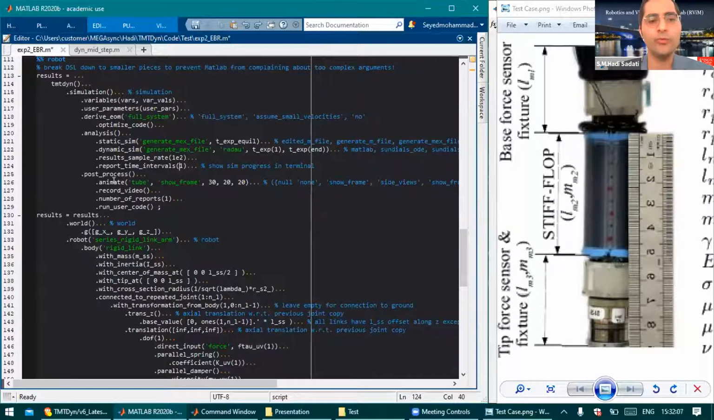Then I want to post-process, animate it with tubes, show the frames, and some values for how many edges those tubes should have, so you can control it. Record the video for me.